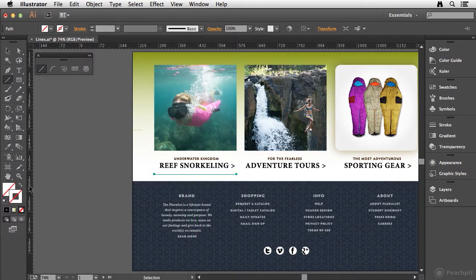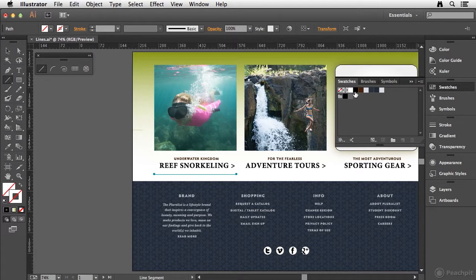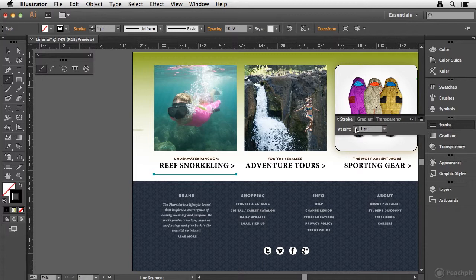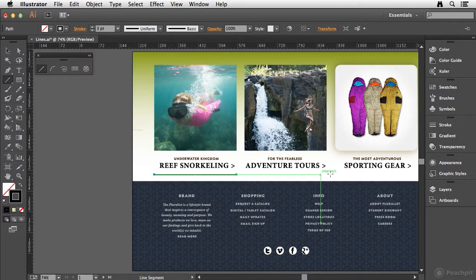Now, it currently has no fill and no stroke, so in my Swatches panel, I'm going to choose the black swatch, and in the Stroke panel, I'll increase the weight to 3 points. If I wanted 2 more here, I could draw them manually, but it probably makes more sense to just use my Selection tool, and while holding down the Alt or Option key and the Shift key, just drag until I make a copy for each one of these sections. So we'll do one more here.